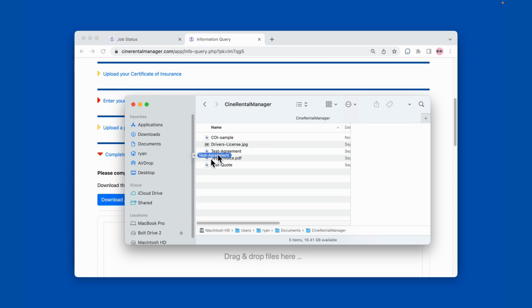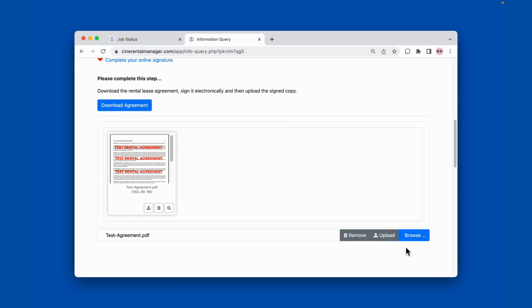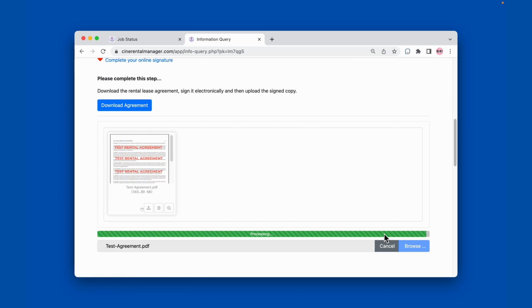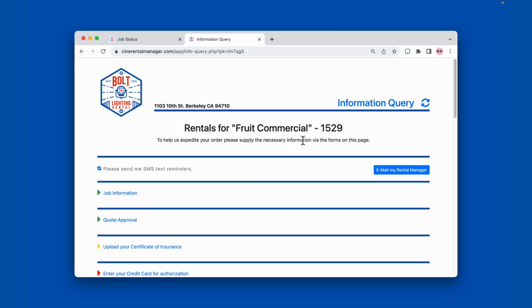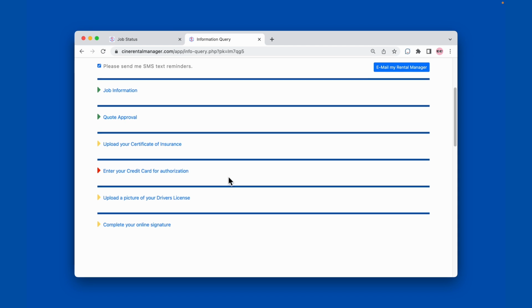Okay, the last thing, we're going to do the agreement. If they click this, that will download the rental agreement. They can sign that and then upload it again. Okay, so they have these three all yellow. We're going to do this one last.